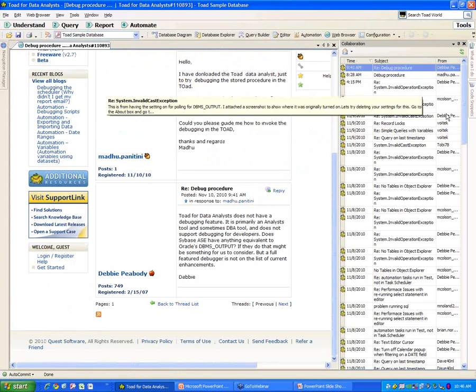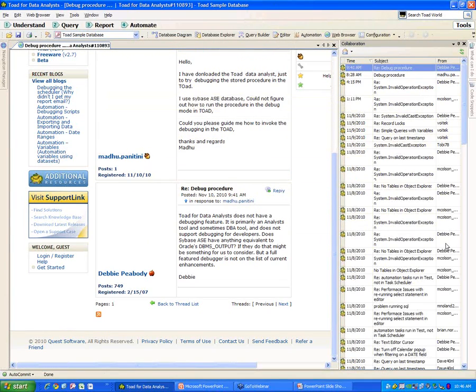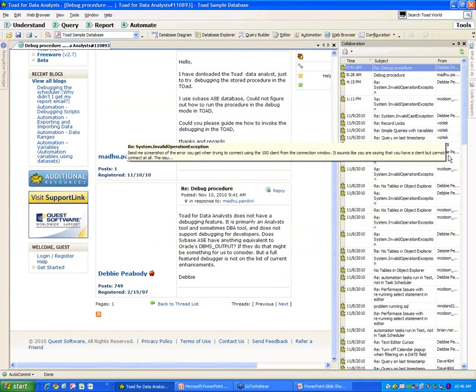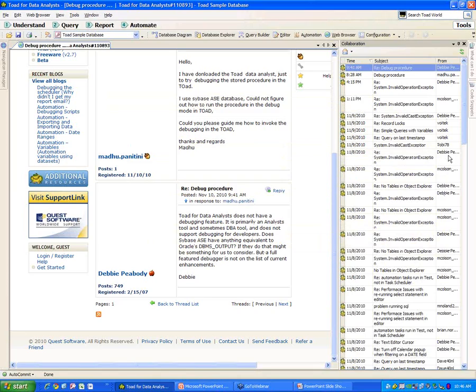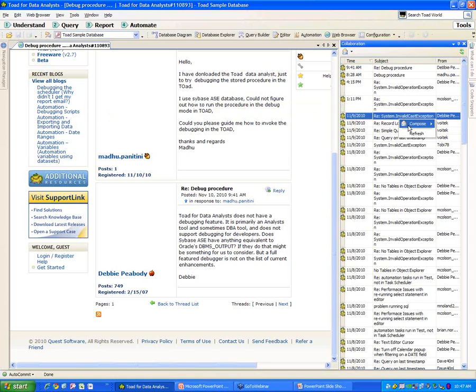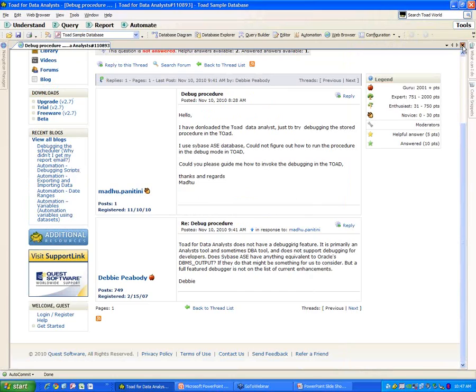And you can see here that we have several folks from Quest R&D answering questions. Debbie Peabody, for instance, is one of those. So this is more for collaboration with the entire community of TDA users, or Toad for Data Analyst users, but this can be certainly set up to work within your own internal environment as well. So you can compose, for instance, a message if you need to. I'm going to close that down. I'm going to close down this browser here.